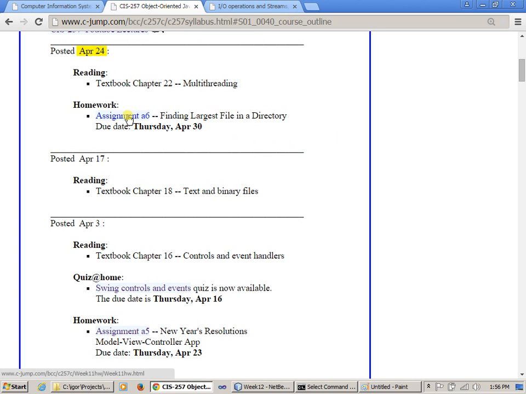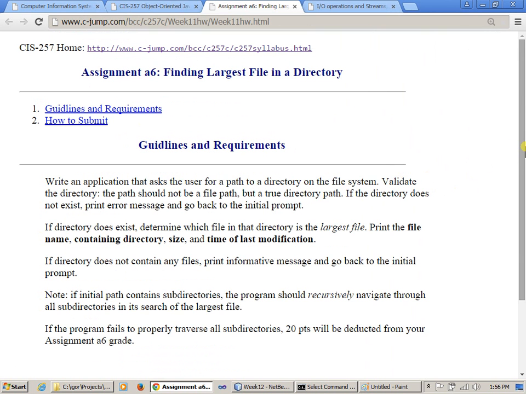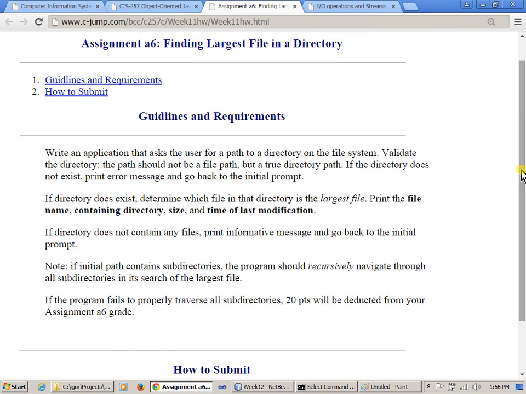Okay, assignment 6. This is actually a surprisingly short description. This is just a very short set of instructions to write code which finds the largest file in a directory. Right, and that presumes that you find out also whether this is the largest file in all of the subdirectories as well. So this needs to recursively traverse through a specific directory.